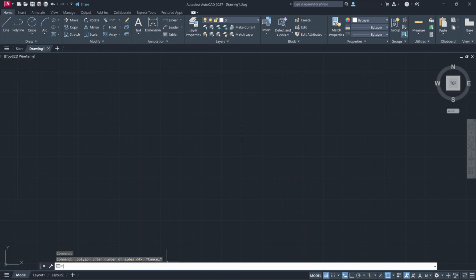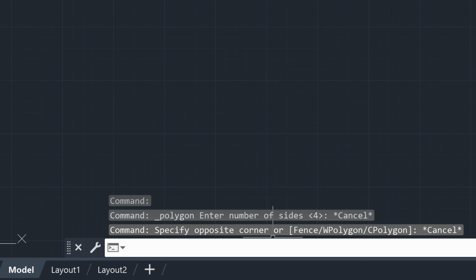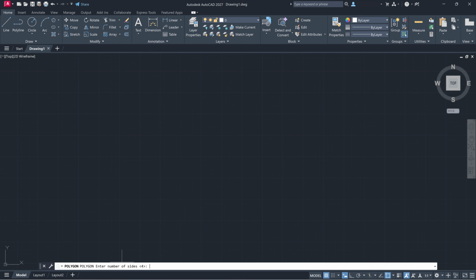The second way to start the Polygon command is by typing. Go to the command line, type POL and press enter. If that shortcut doesn't work in your setup, you can type the whole spelling, POLYGON, and press enter. This starts the Polygon command. So remember, POL is a shortcut for polygon. And always watch the command line because AutoCAD will guide you step by step there.